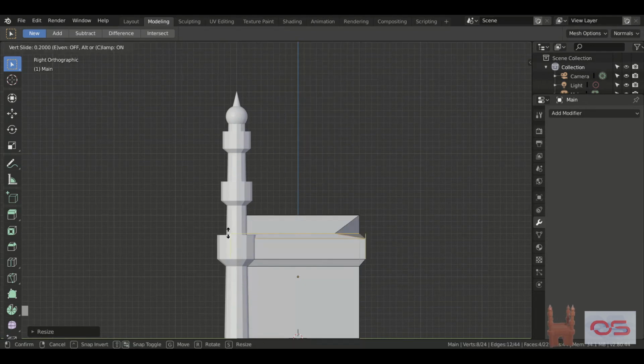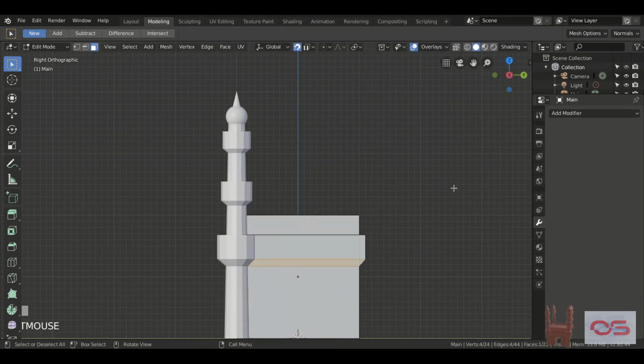With edge snapping turned on, align the edges on the balcony on the main cube with the edges on the balcony on the tower.